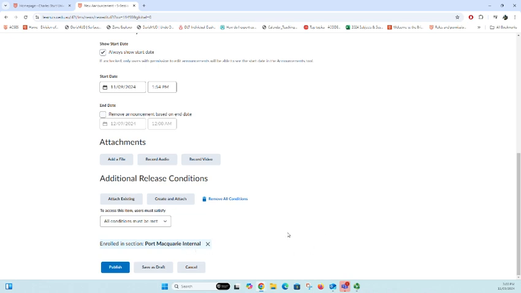So assuming that we've finished our announcement, I can hit Publish and that will send it immediately. I could select Draft and come back again and make changes to this in future if I needed to before ultimately publishing, or I can cancel, and that would take me out of the announcement creation dialog here. So I'm going to hit Publish.